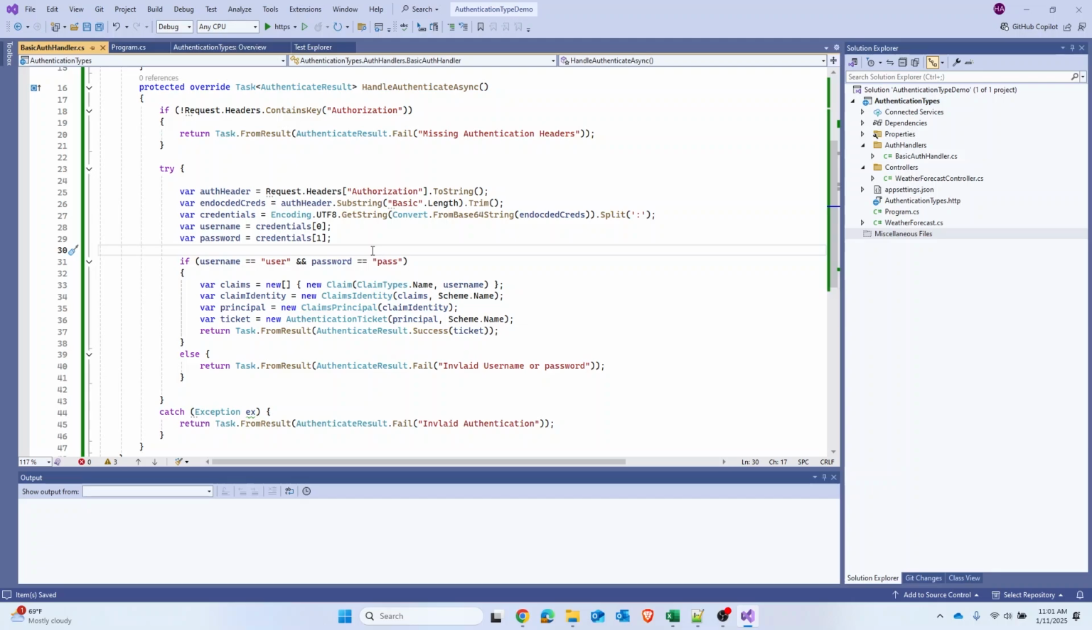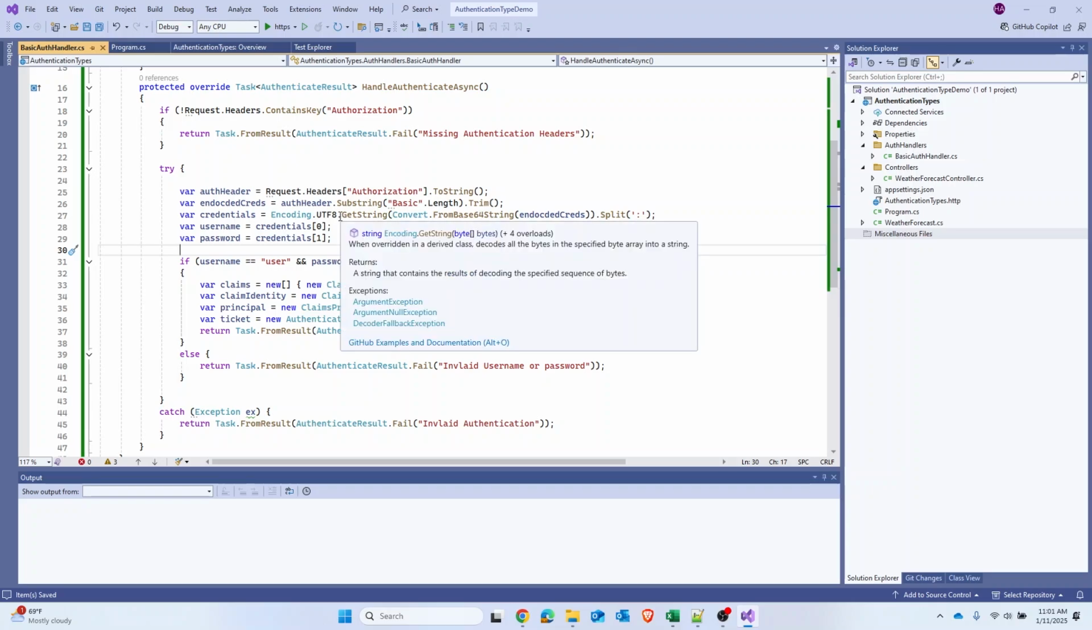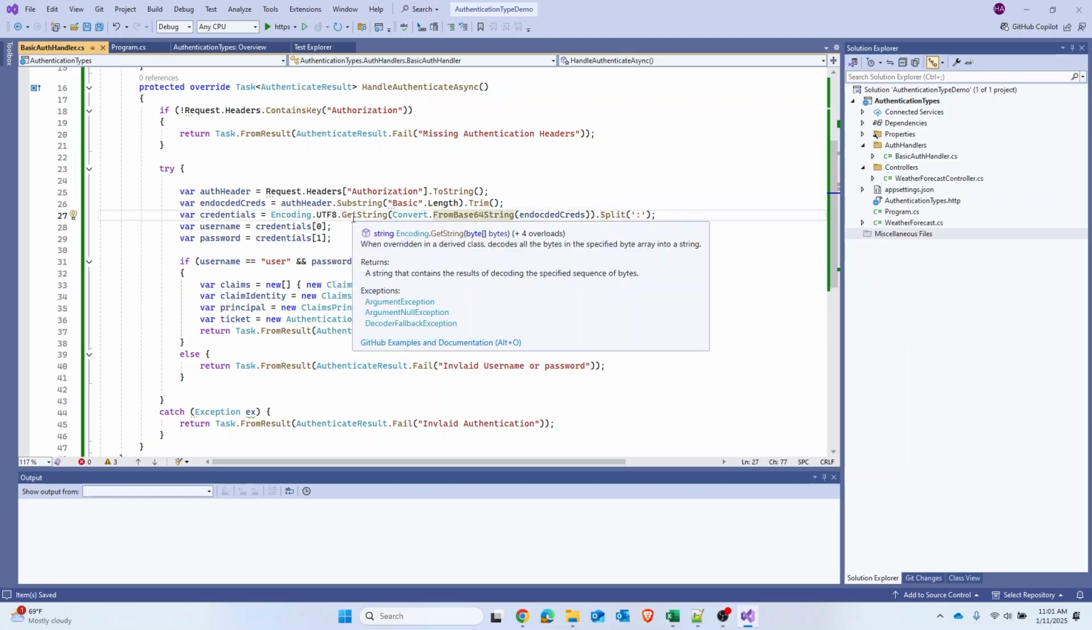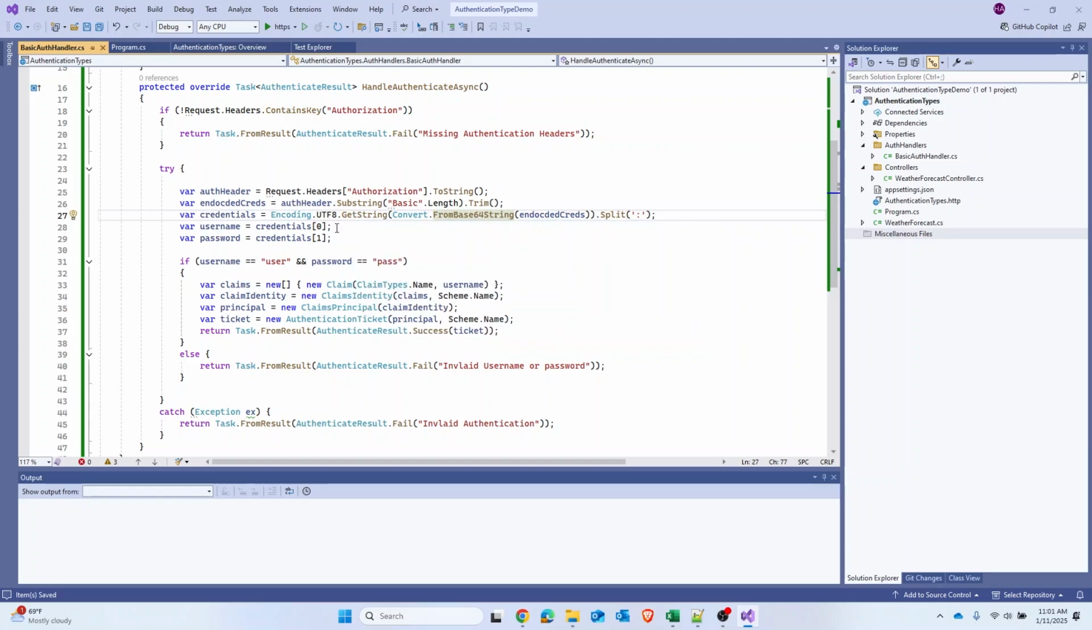We figure that out, and from that basic thing, we will decode the value from that base 64 string and get the string from that. It will contain two parts, username and password. We'll read this credentials array and get the username and password.